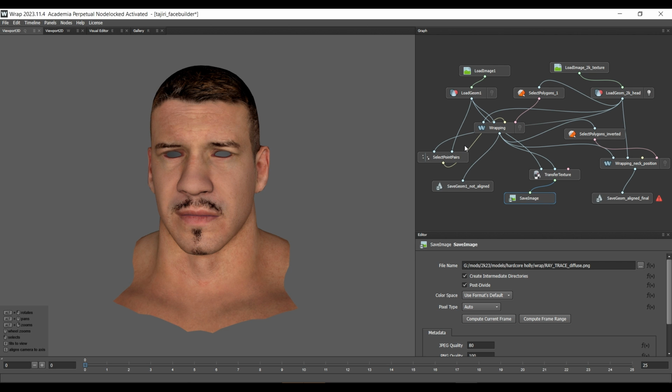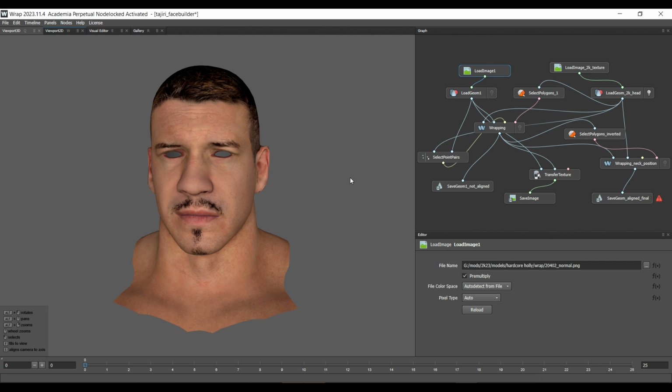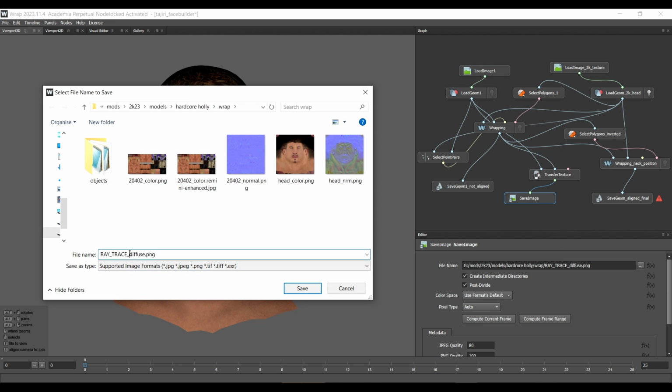Okay, if you also want to copy the normal map from the hardcore Holly model, I have that loaded. You can just double click on load image and you can load the normal PNG if you want. And then thereafter, if you double click on save image, you can also save the normal option as well. So I'm just going to click on normal.